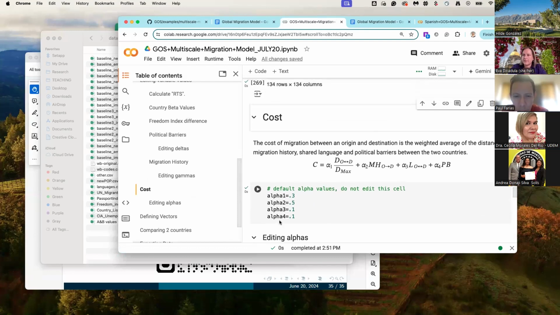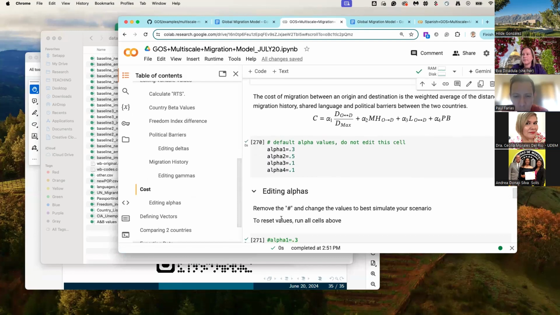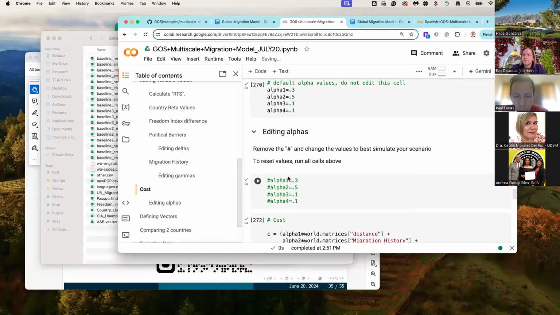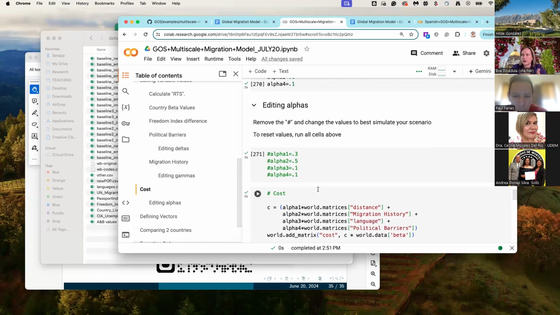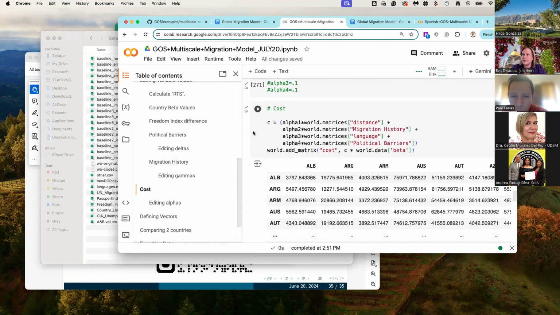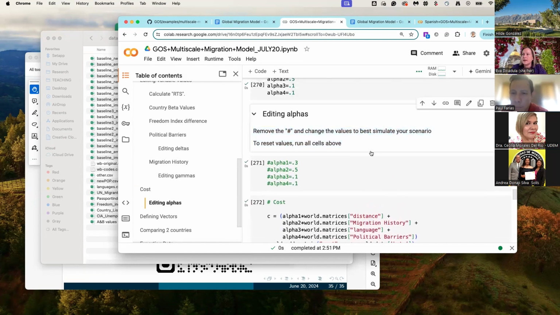this is the alphas that are in there right now. If you want to change them, you would change them here, right? The parameters. So each piece is giving you, as you're going through this, it's identifying for you here, right? Remove the pound and change the numbers below. So all of these are available for you to run.